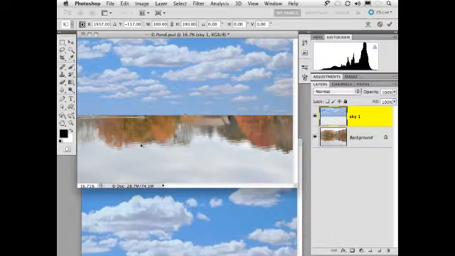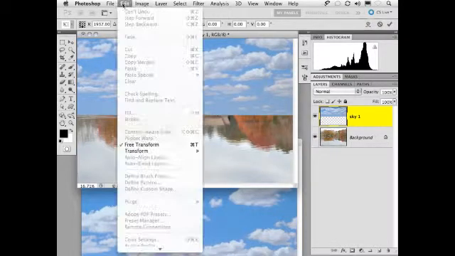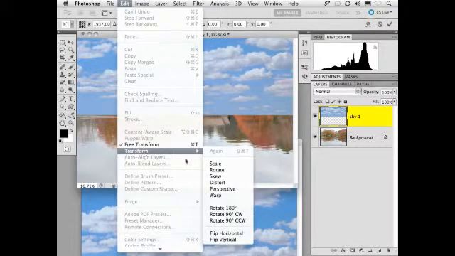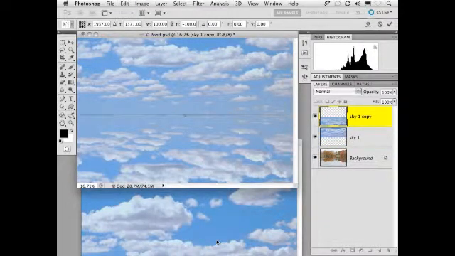Now, you can't see it yet, but we're now working on a copy of the Sky 1 layer. Let go of the Alt or Option key. We're going to go up here to the reference point. That's what this little box is up here. We're going to choose the bottom edge as our reference point, and then go to Edit, Transform, Flip on the vertical axis. You will notice it has now flipped that sky layer down in position of the reflection in the water.